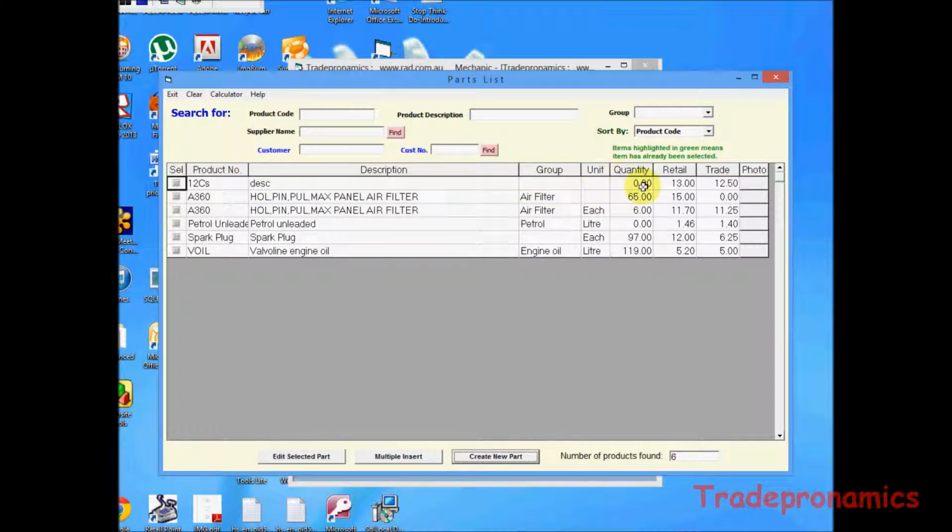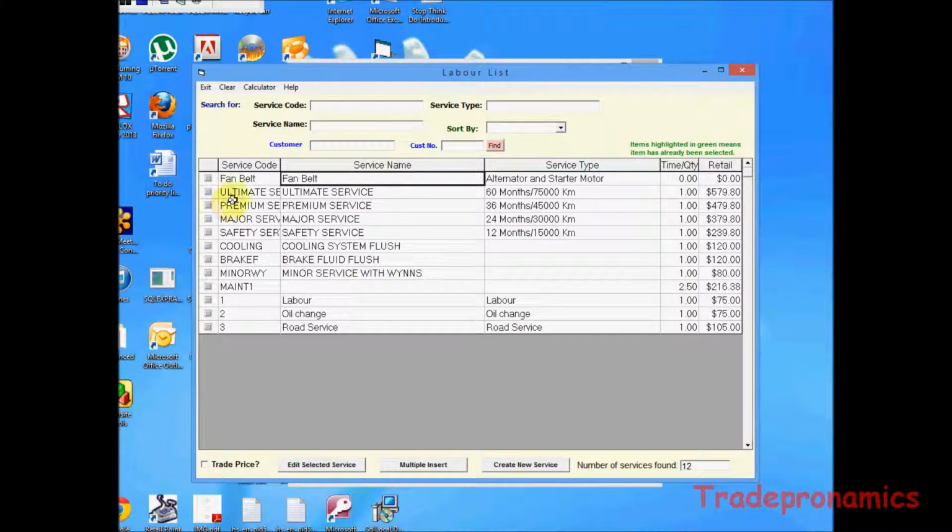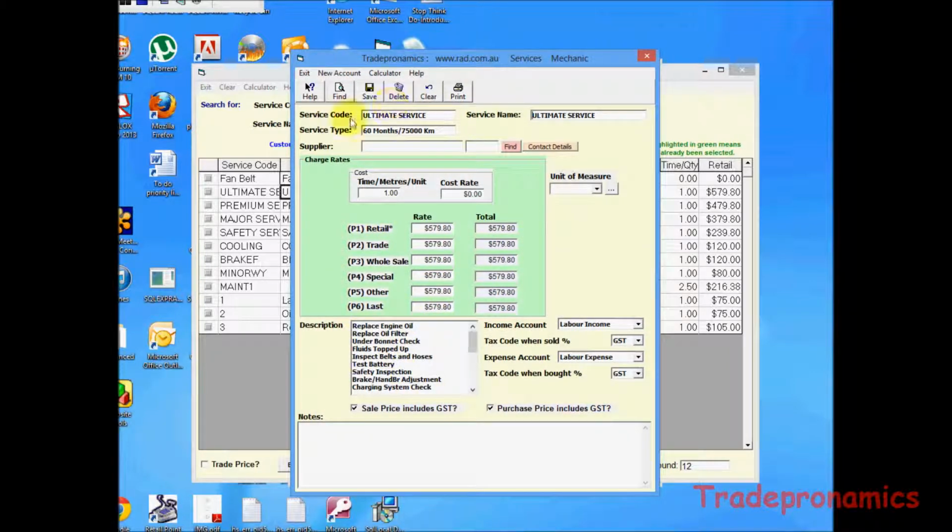I didn't put a group or how much quantity I had on stock, but when you invoice, the quantity decreases, and when you purchase, the quantity increases by the purchase quantity. Okay, so in here we've got the services, which is the labour, same sort of thing. So click on that one, that's the details for that. So it's basically the same sort of thing, just adding another record.